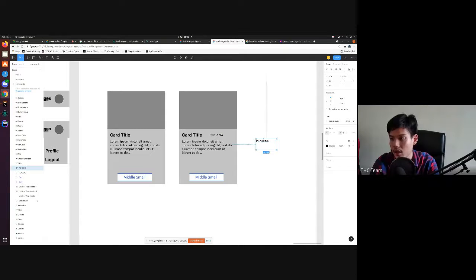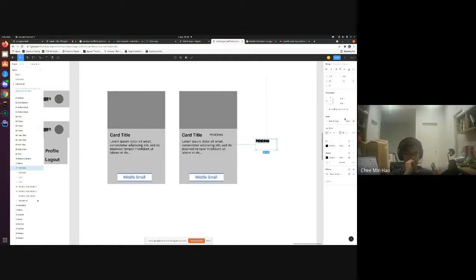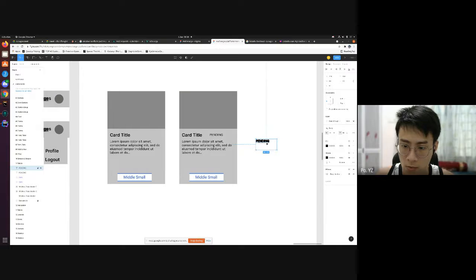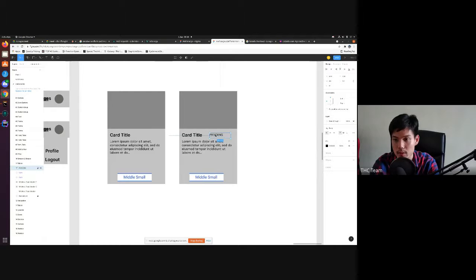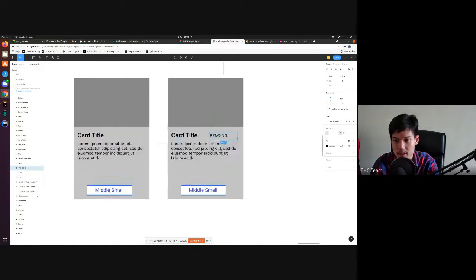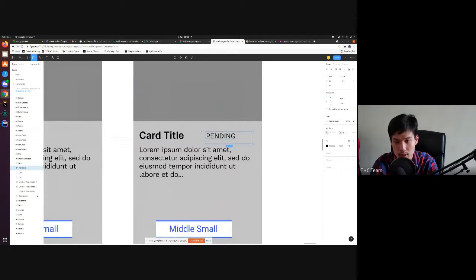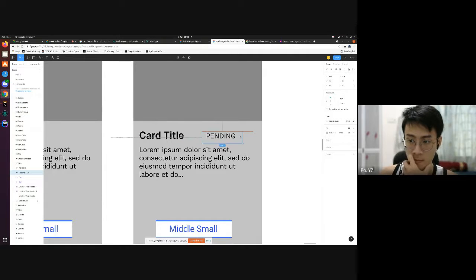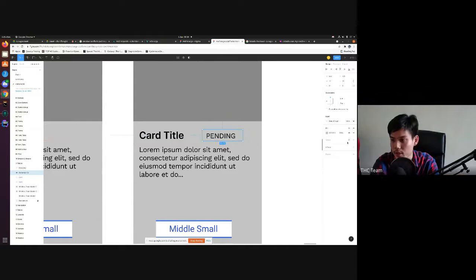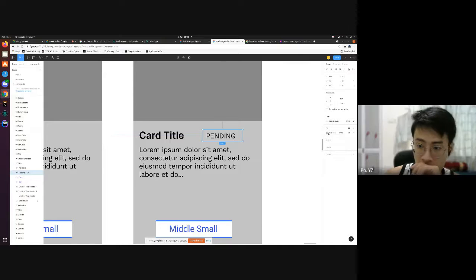Okay, Ken. No, the UI is a bit weird here. So do it pending like this, and then put a little color around it, like that. It's like a little pill box.